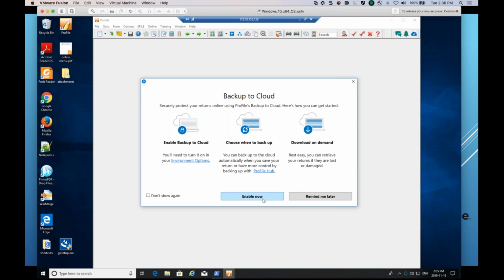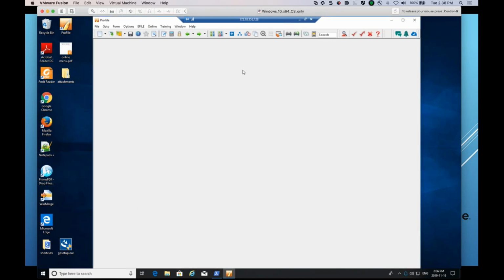Okay, your first option to enable backup to cloud is here, and I'll show you the second one. But first thing I want to show you is how to go into your OneIntuit account.